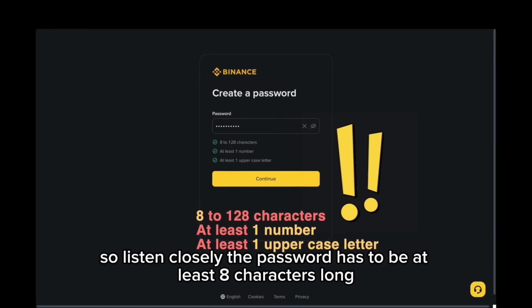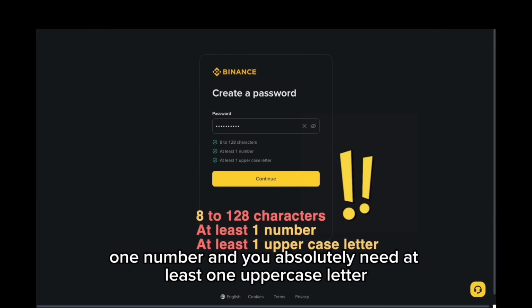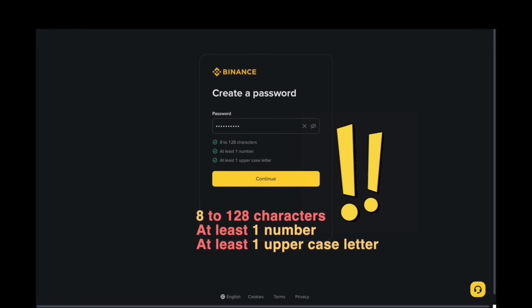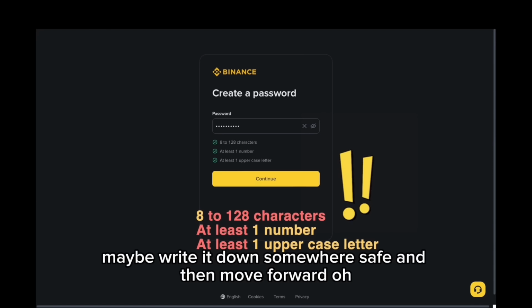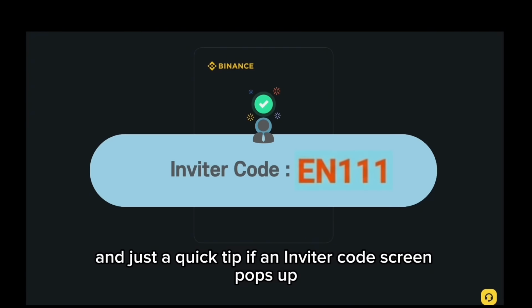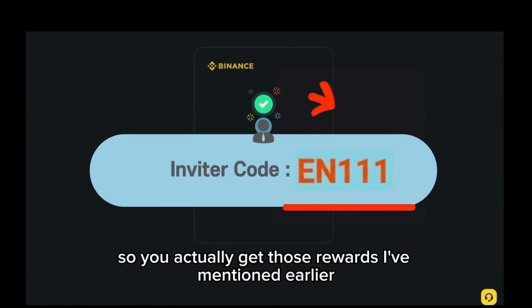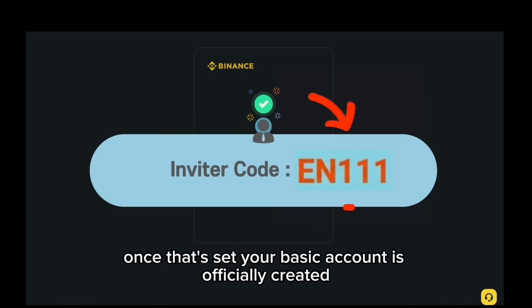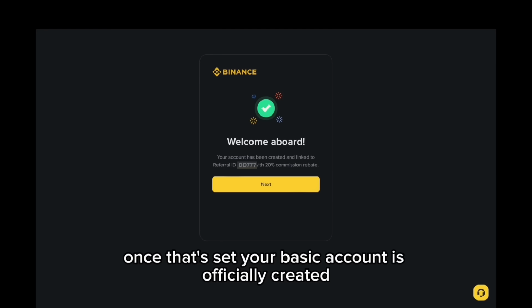The password has to be at least 8 characters long. It must contain at least one number, and you absolutely need at least one uppercase letter. Take your time to make it strong. Maybe write it down somewhere safe and then move forward. Oh, and just a quick tip. If an inviter code screen pops up, make sure my code is in there so you actually get those rewards I mentioned earlier. Once that's set, your basic account is officially created.